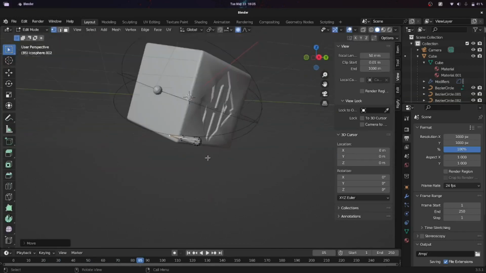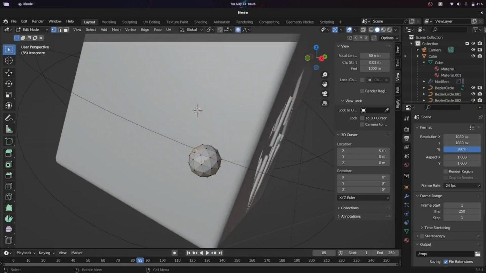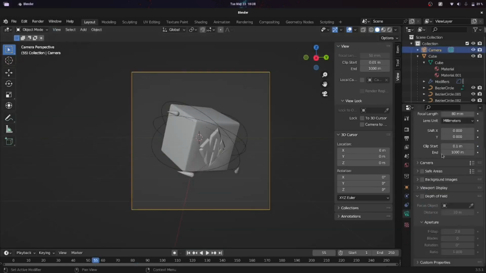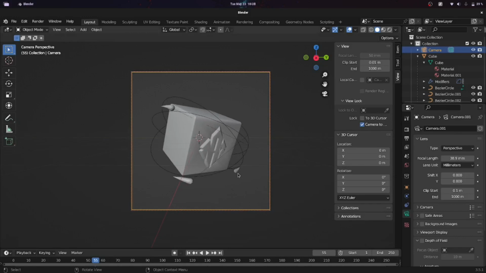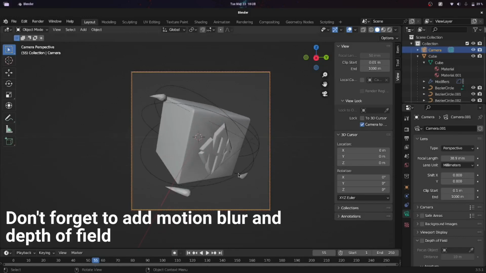Now change the shape of the spheres like this. You can also decrease the focal length of your camera to get a more appealing effect.